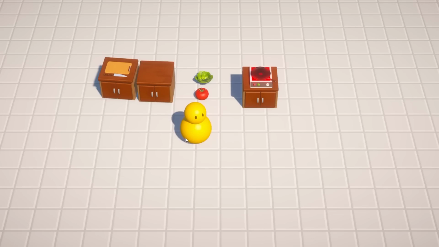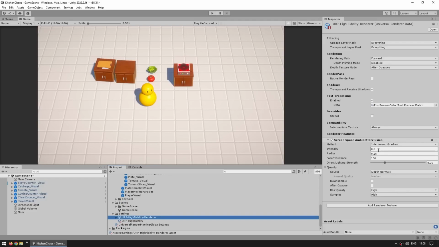Now that we have the camera set up, let's work on the settings for the ambient occlusion. So let's go down, select the renderer, and over here for the settings. For the intensity, let's put it on 4. For the radius, let's put it at 0.3. And direct lighting strength, let's put it all the way up to 1.